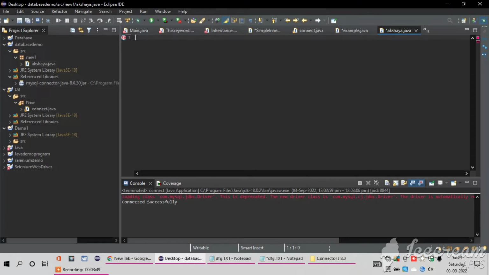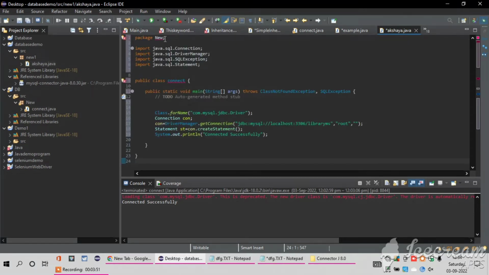Okay, just pasting it. And I'm deleting the package name as new, because here I created the package name which is new one. Then I'm also changing my class name, which is also different here. Here the main line is this, getConnection only, with which we are getting the connection from the database. So this library ms is my database name.